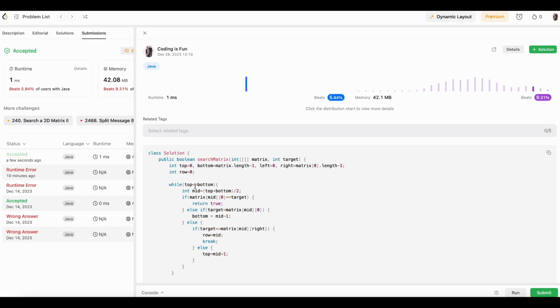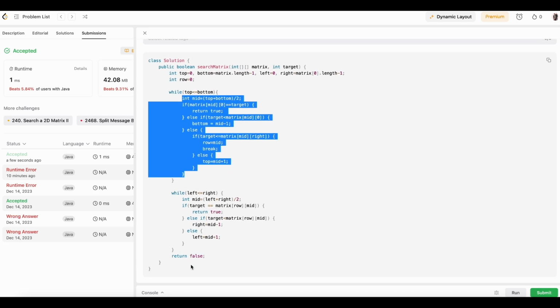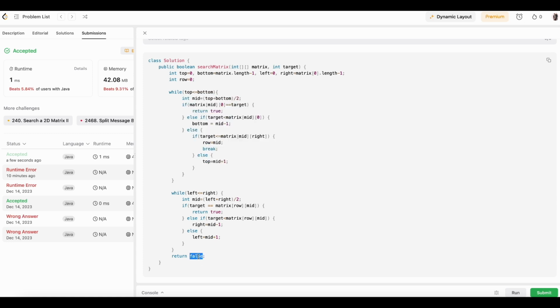Just doing a recap of the solution: we're performing two binary searches. In the first binary search, we always check the first column and check different rows to identify which row most likely has the solution. After we do that, the next search is a simple binary search. We just check that particular row for whether the target exists there. If it doesn't exist, we return false.